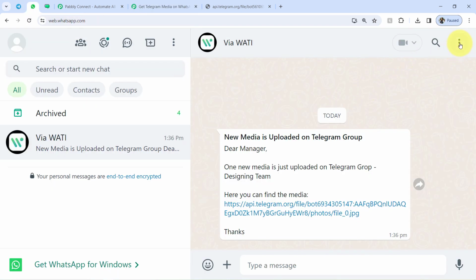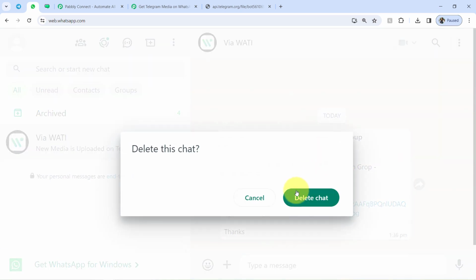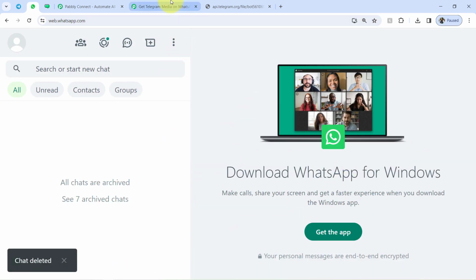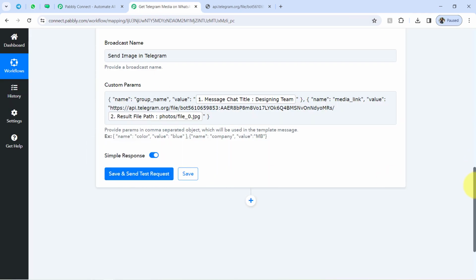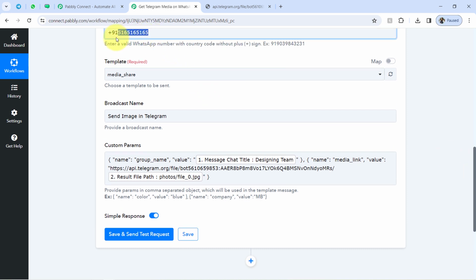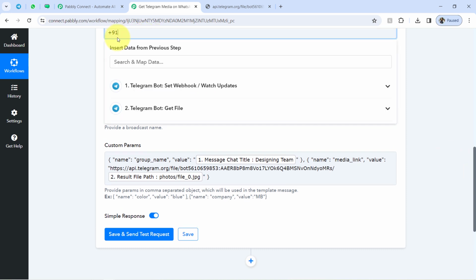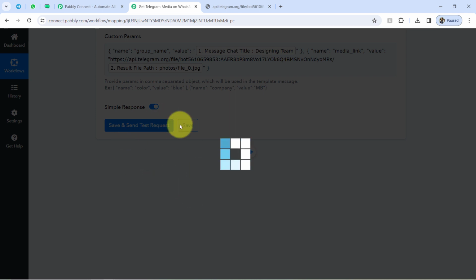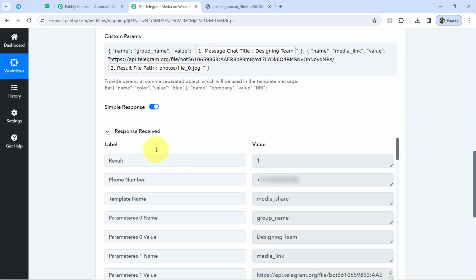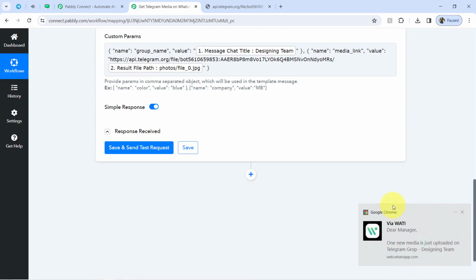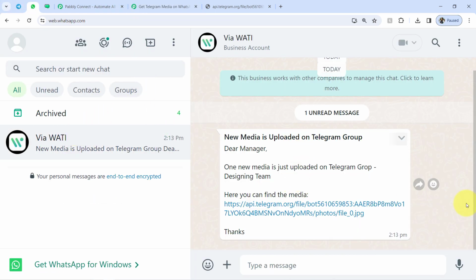How about I delete this existing message in front of you, and then I'll show you how the message will be sent. Okay, so give me a second, let me first replace this number with my genuine number, and then I'll show you that. Alright, so clicking on this button, save and send test request, and waiting for the response to receive. While the response is received and the notification is also received on my WhatsApp application, let me check the same. New media is uploaded on Telegram.